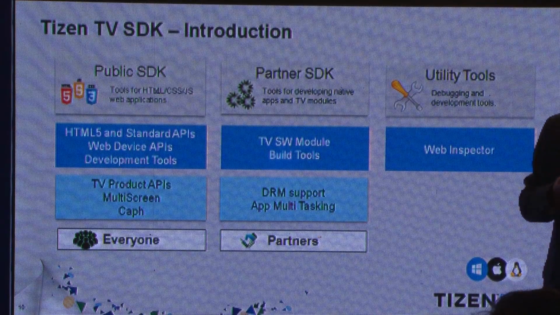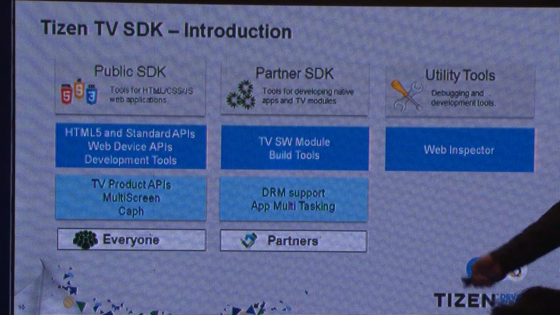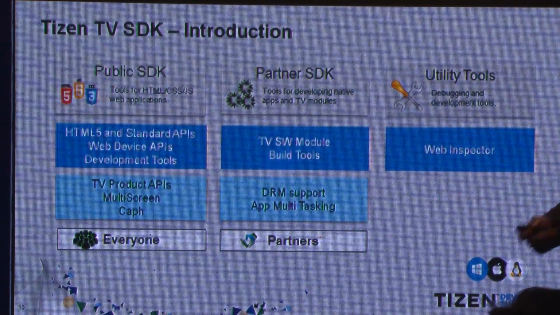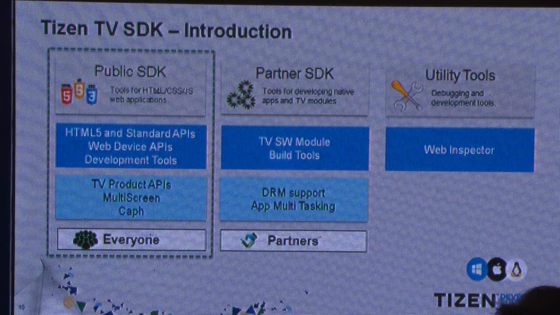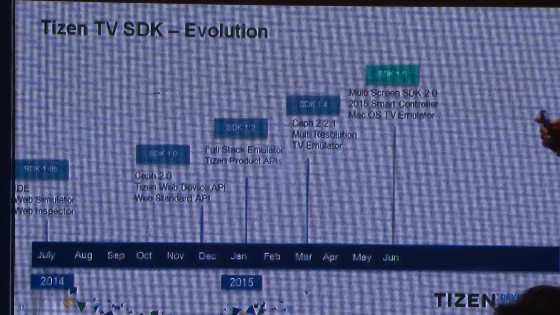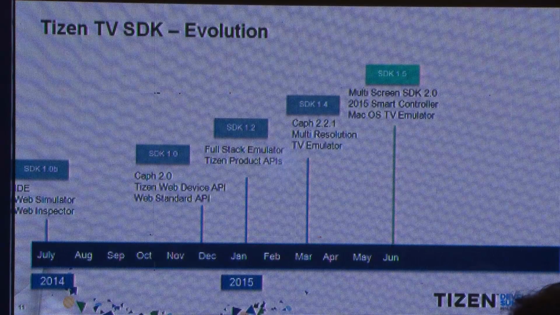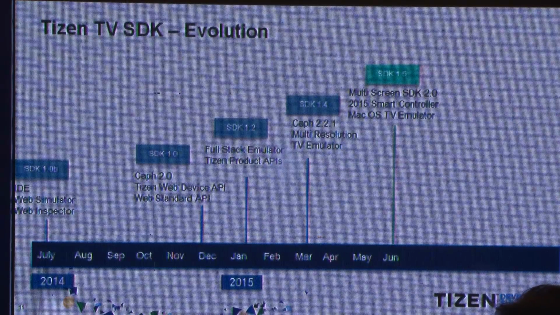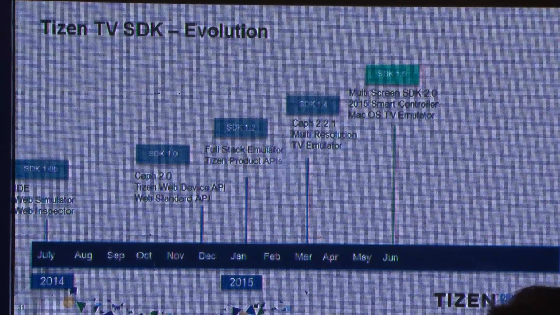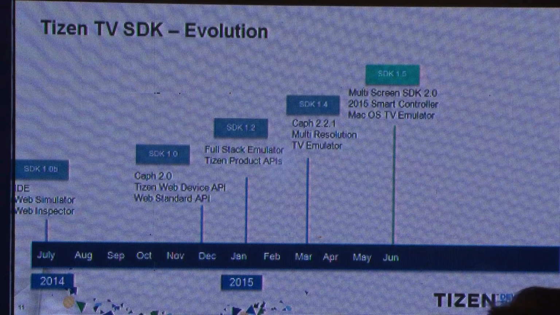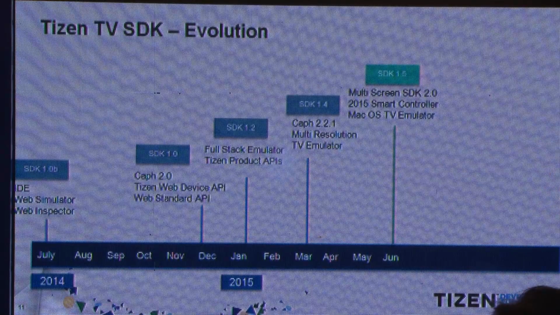Both the SDKs provide you extensive development and debugging tools. We'll be talking about Web Inspector in the next slides. In this session, we will be talking primarily about the public SDK. So let's see how it evolved over the years. It started off in July 2014 with a beta version, wherein we provided the development test suite and the tools. Then we moved on to Caph, wherein we provided the web application framework.